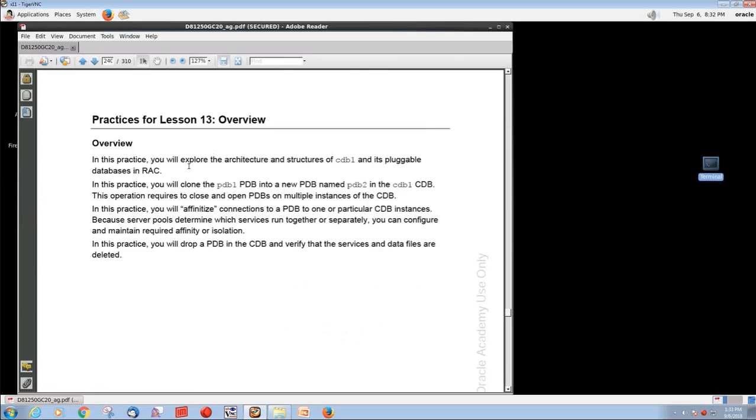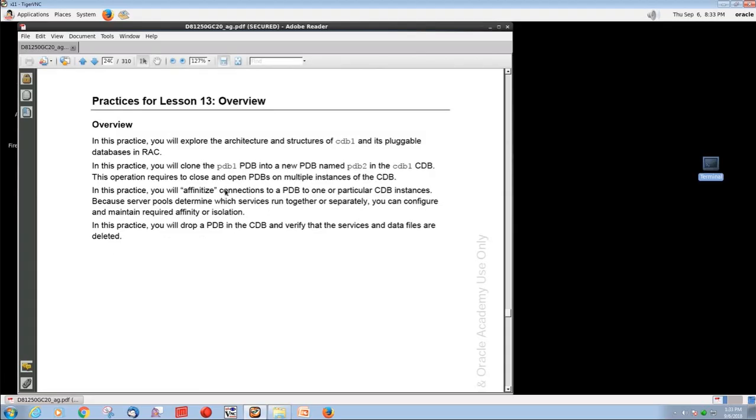In this practice, you will learn the architecture and structure of the CDB1 database, that's what we created as a part of practice 12. You will also work with various components, including PDB1, and you will clone it. You will also learn connection management, and other topics like dropping a PDB in the CDB database.